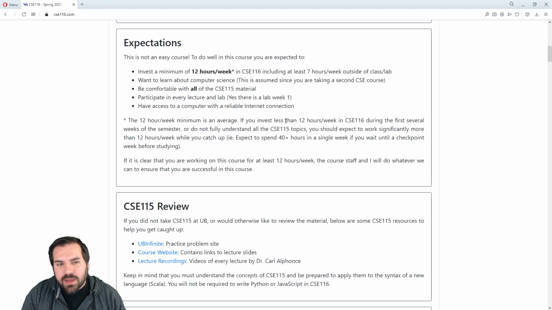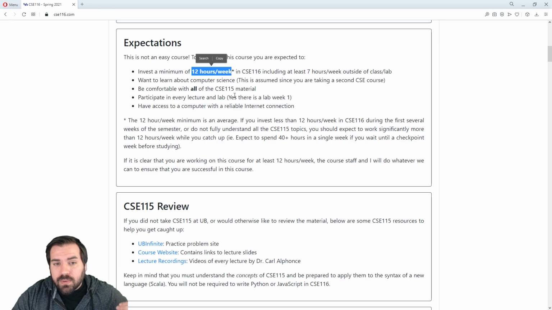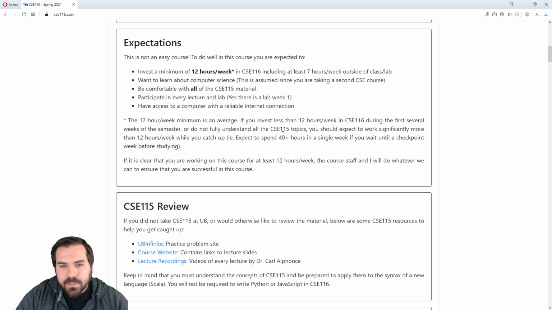If you're not familiar with all that content, it's going to be very hard for you to catch up on that content while also learning Scala, and then I start throwing new topics at you. That's going to be very difficult. If you're in that boat, you're going to greatly exceed this 12 hours per week right from the first week. You're going to have to work a lot harder than that, a lot more hours than that.